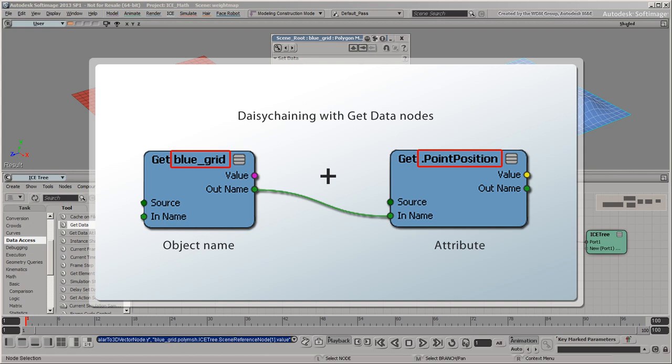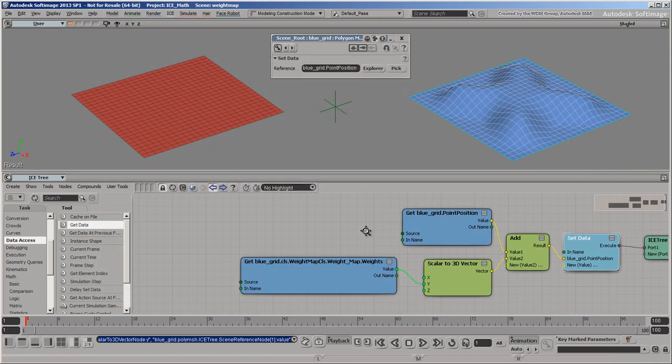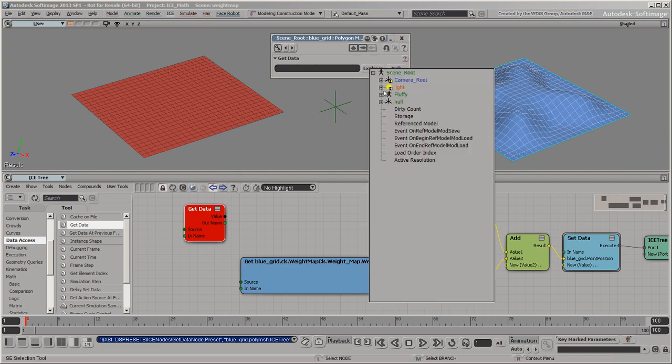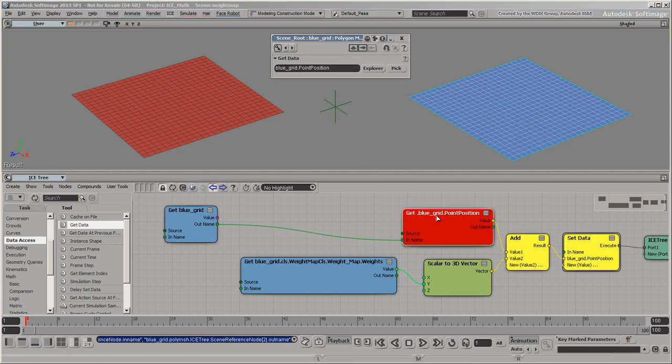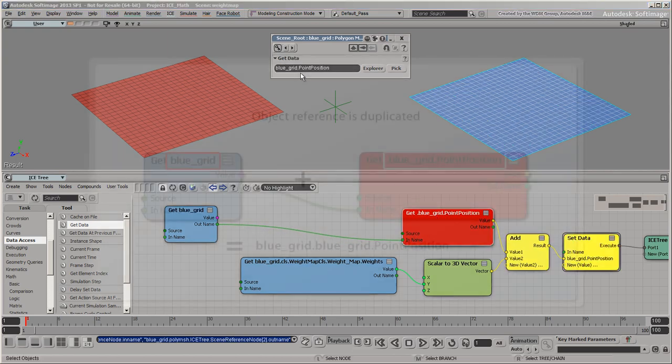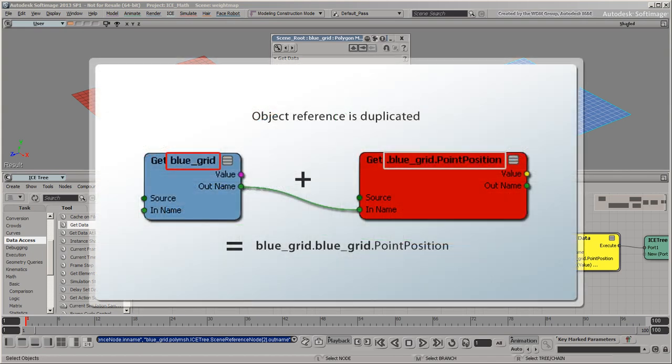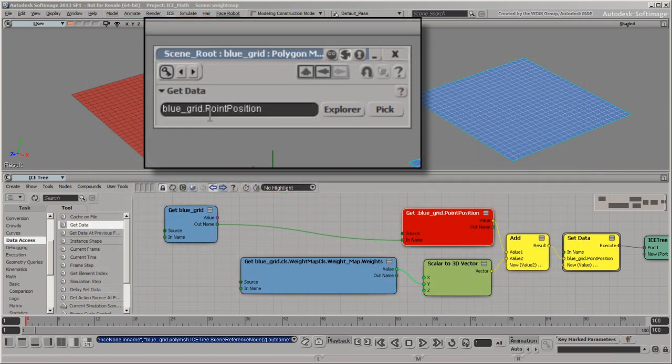That means that you can break a reference into two parts, one to get the object name, which can be reused, and another to get the attribute. So get a reference to just the blue grid object and connect it to the first getData node. It turns red because it concatenates the two references, so it's now trying to get blueGrid.blueGrid.pointPosition with blue grid appearing twice. Fix it by removing blue grid from the beginning of the point position reference.